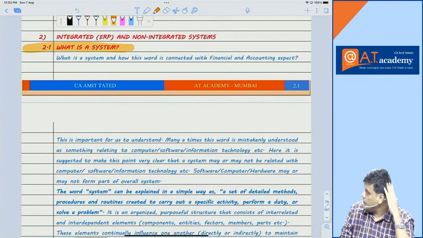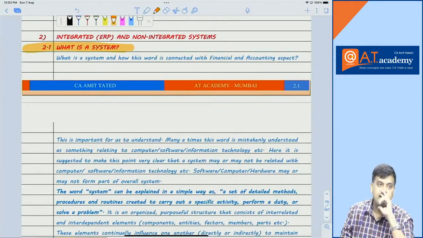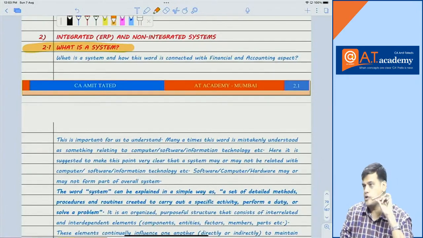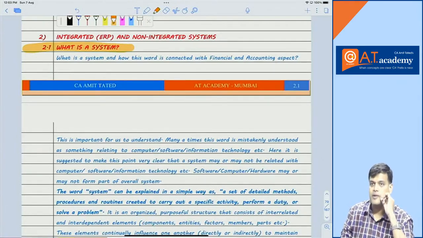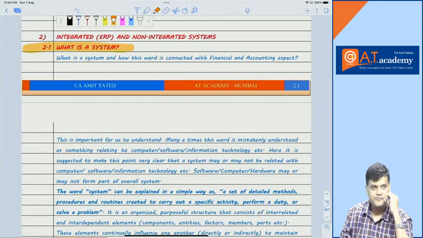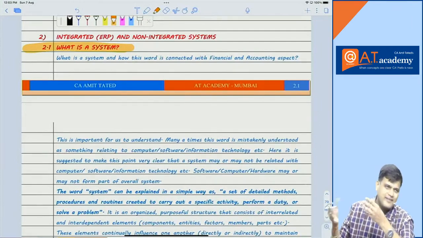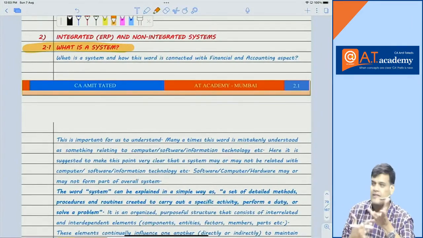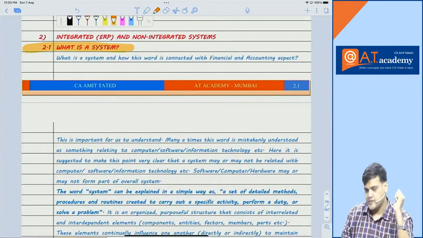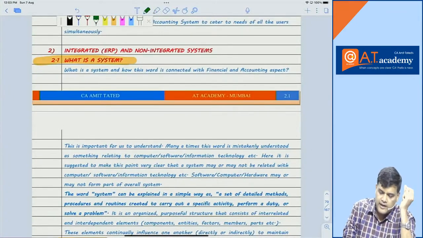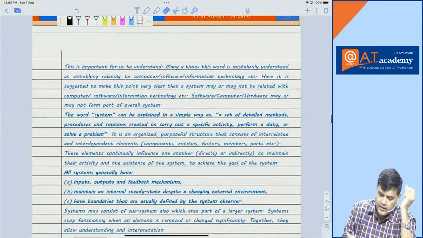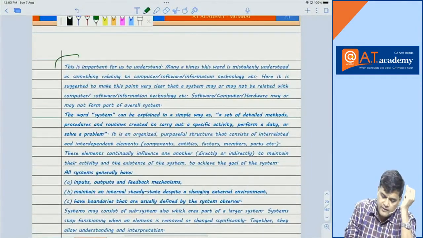If you look at it, what is a system? You are already aware. A set of interrelated components operating collectively to accomplish a common goal. But this particular definition will come in chapter 3A. Here there is a slightly more detailed version. The same thing is there, only the content is in another form. So what is a system, and how is it connected with the financial and accounting aspect? Don't learn this, just understand this, so you will understand why our syllabus makes it important.